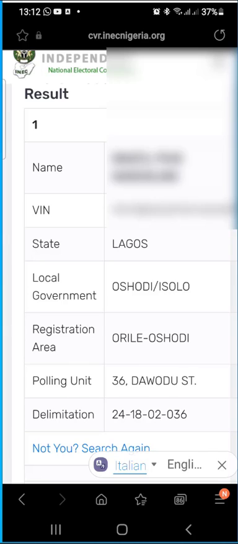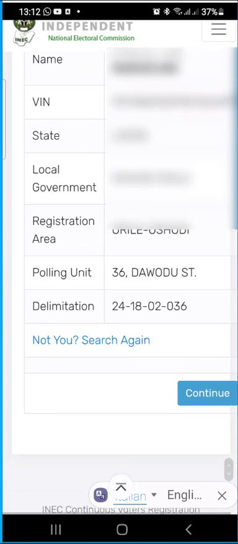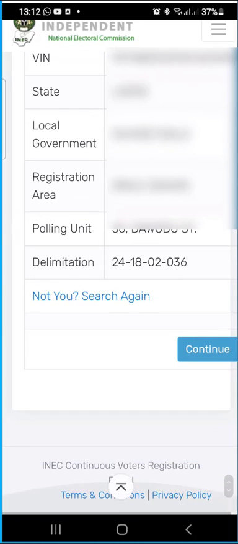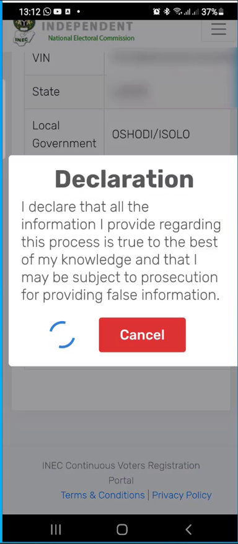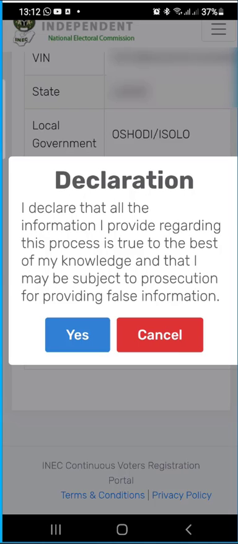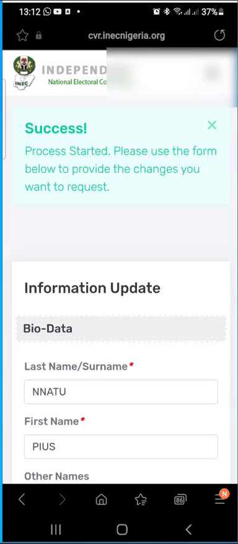This shows that your record is on the INEC database. Now we want to request an update on our information. In my case, I registered as a student, but now I'm no longer a student, so I want to quickly update that. Let's see exactly how I can do that. So I click on continue. It's asking me to declare that this is me. Just click on yes. You don't need to go through all those things.